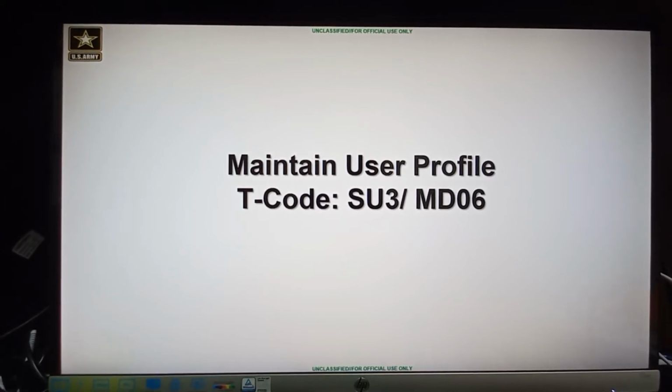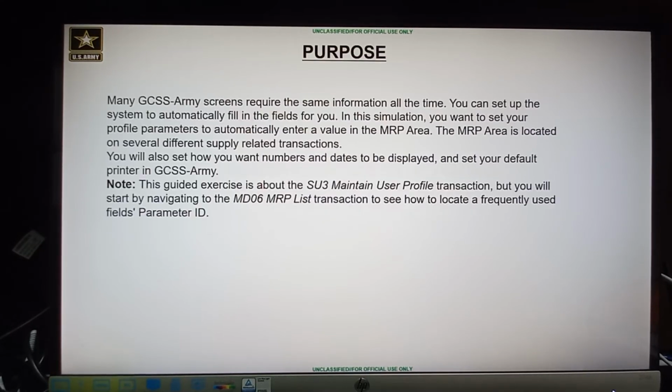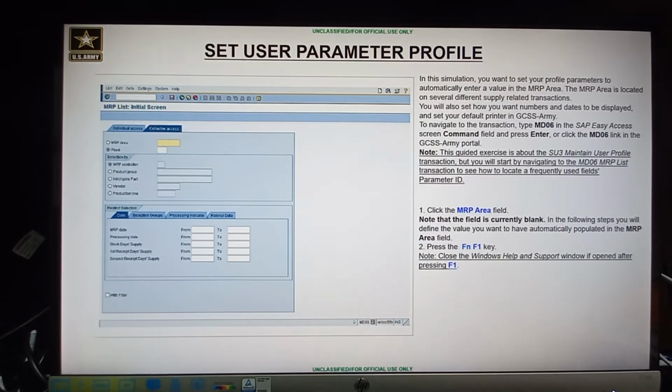My name is Mr. Moody, and I'm going to be going over how to maintain your user profile using T codes SU03 and MD06. I'm sure all of us are aware that some screens require the same information be filled in all the time. So I'm going to show you some tricks, some codes that you can put in to have them populate so you don't have to keep doing this over and over again. And that's what this little scenario is about.